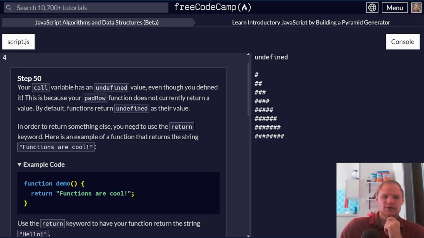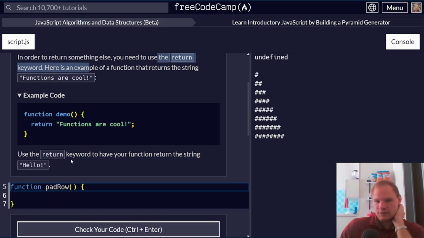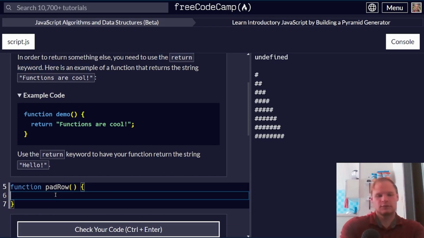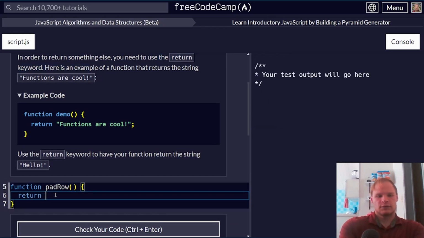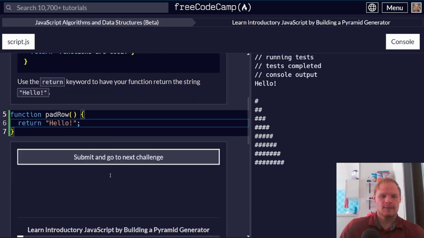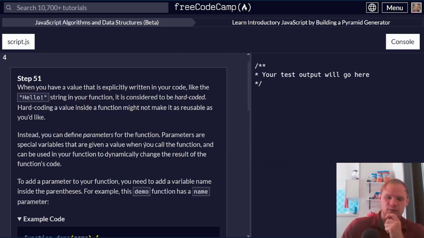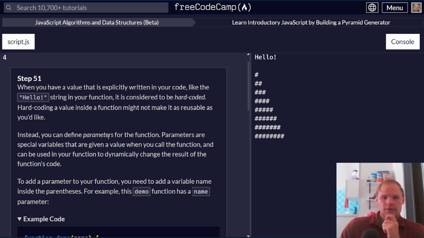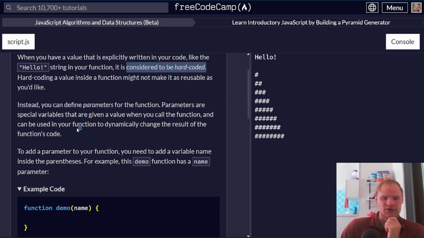In order to return something else, we need to use a return keyword. Okay, so we're going to return hello. Return hello. And now our function returns hello. And when we console log it, that's what we get. It's considered hard-coded right now. We don't like things hard-coded in programming.